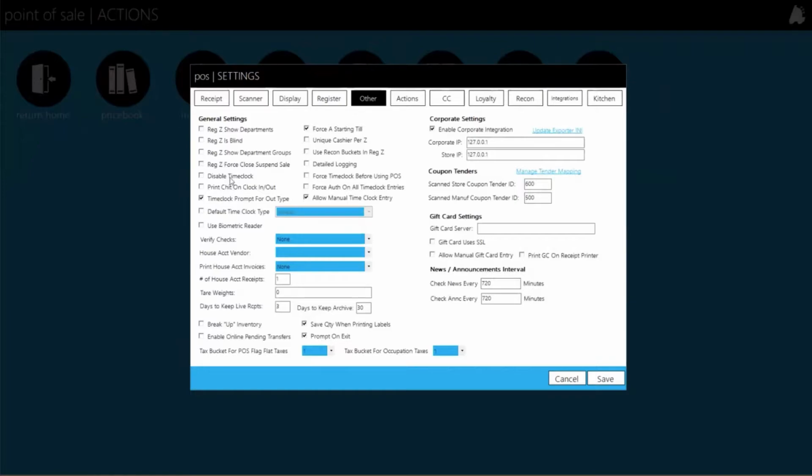Disable time clock, if that is set to true, then what that will do is disable the built-in time clock feature of the software. That's generally toggled to true if you are utilizing a third-party time clock system and you don't want to confuse the cashiers. The next option, print sheet on the clock in, clock out. What that will do is whenever you clock in or clock out using the built-in time clock system, it will print a little slip of paper from the receipt printer. That will let the employee know they have a physical copy, a physical representation of when they clock in and when they clock out.